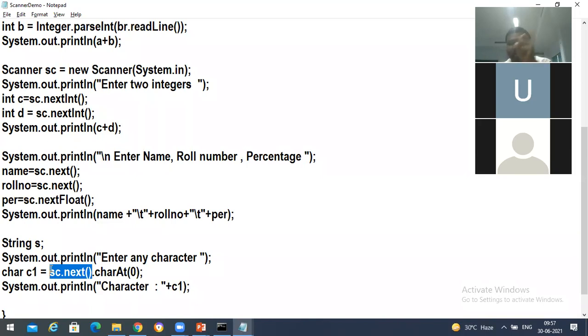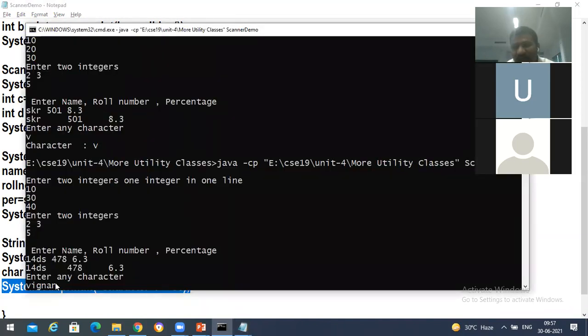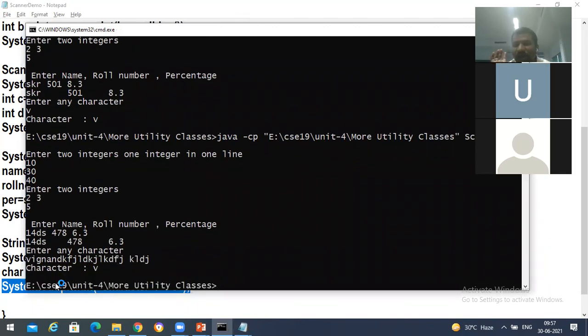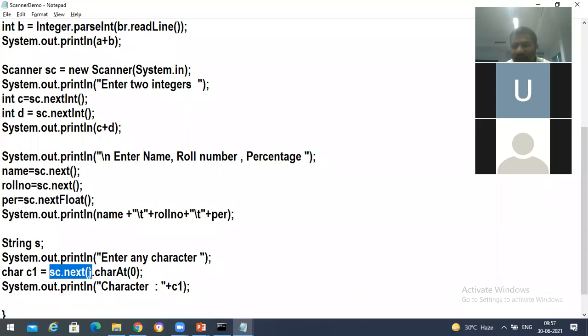Then VIGNAN.charAt(0). In that, what's the first character, the 0th character? V is there, and that V is stored in c1, and we'll be printing that V over there. Even though you entered n number of characters, it takes only V, because we framed the logic in such a way that this next function reads a token in the form of a string, and in that token we need the first character, which has been stored in c1. Is it clear?